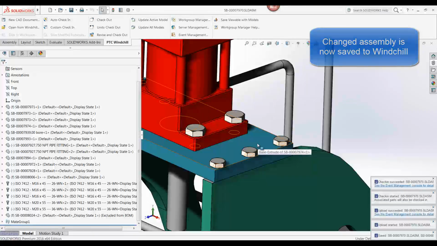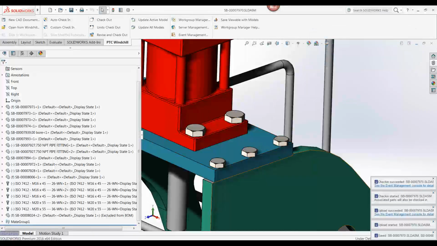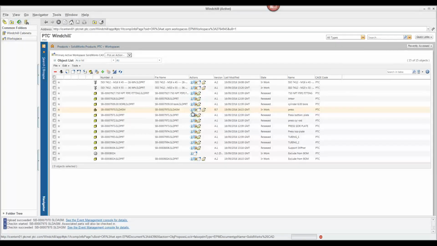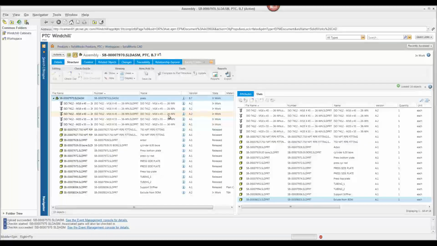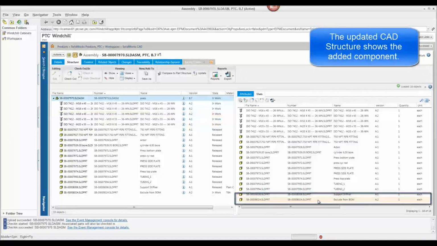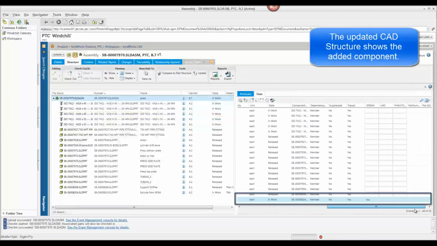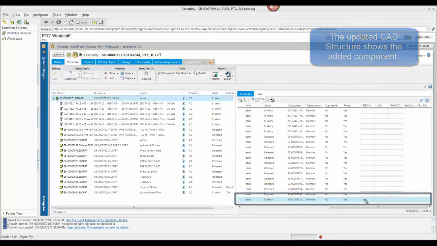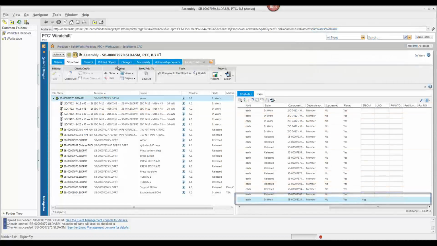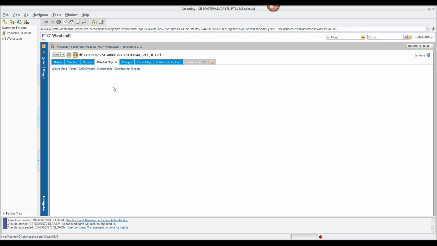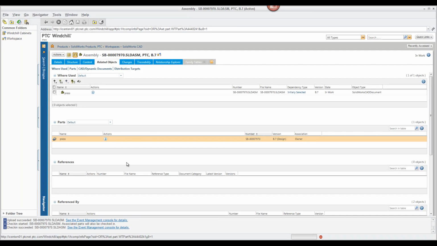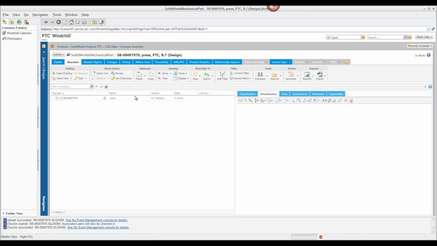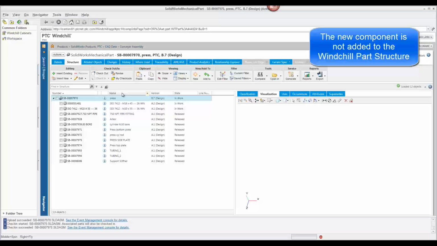Now that all the changes have been committed to Windchill, let's have a look at the result. So first of all, let's have a look at the CAD structure that's managed by Windchill. So here now we can see that we have a new component, and this new component is now marked as exclude from bill of materials. If we have a look at the Windchill part structure which drives the bill of materials report, and we look at the structure, then we can see that that part doesn't exist in the Windchill part structure.